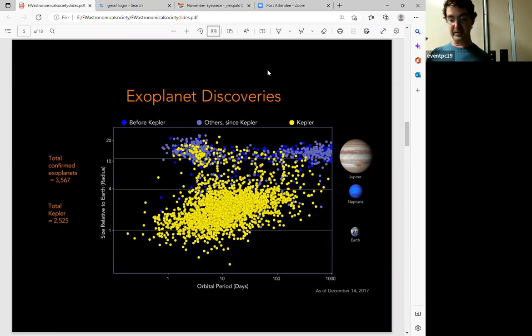The most important thing to notice here is that Kepler was discovering more planets than everything else combined. It was also discovering smaller planets. Kepler was able to discover smaller planets where other telescopes, mostly from the ground, were unable to discover them.